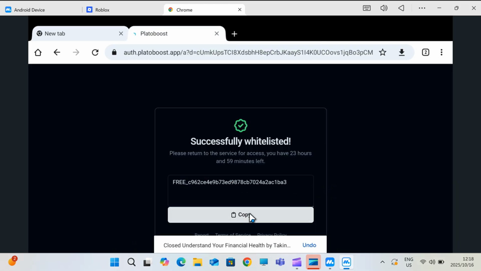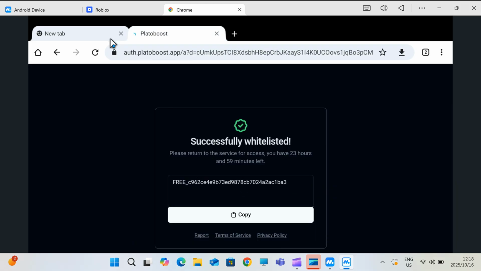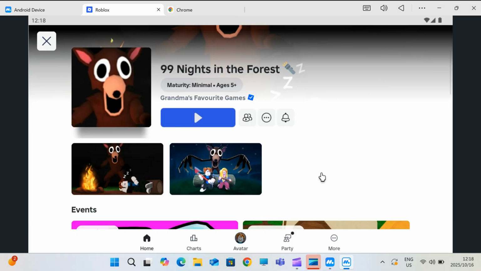Once you got the key, simply copy the key. Now, launch Delta Executor. It'll ask for the key right away, paste it in, and then hit continue.